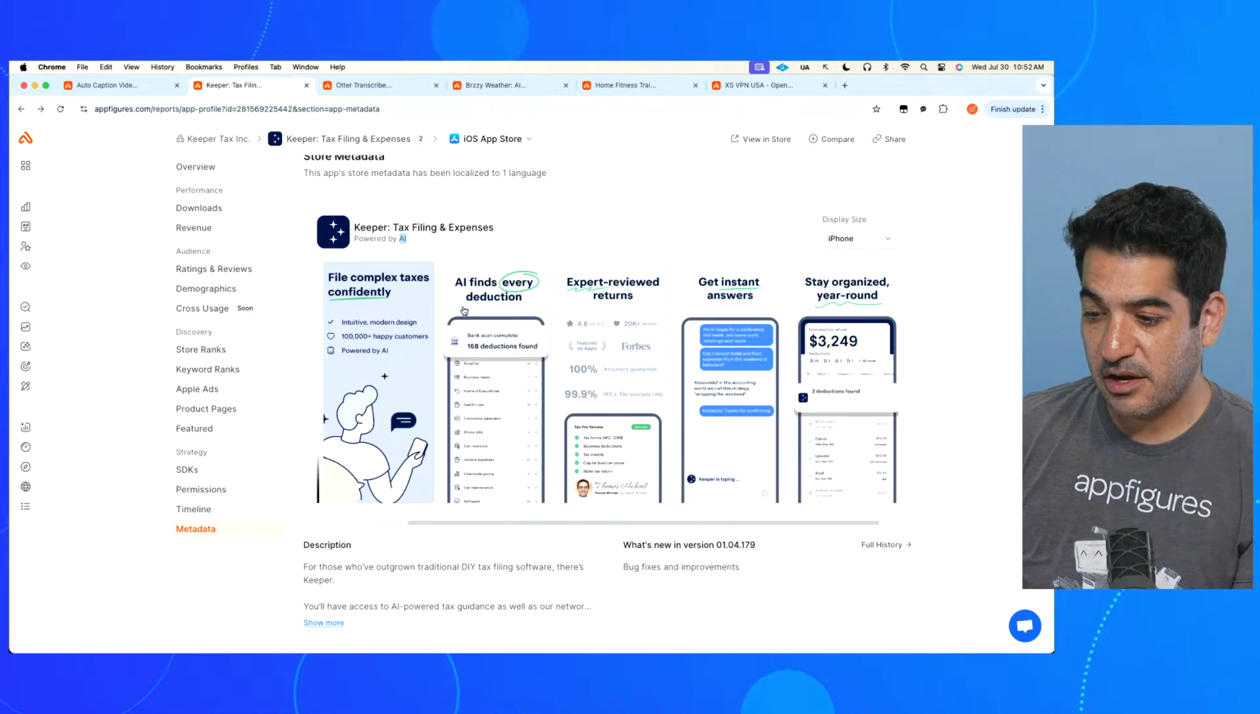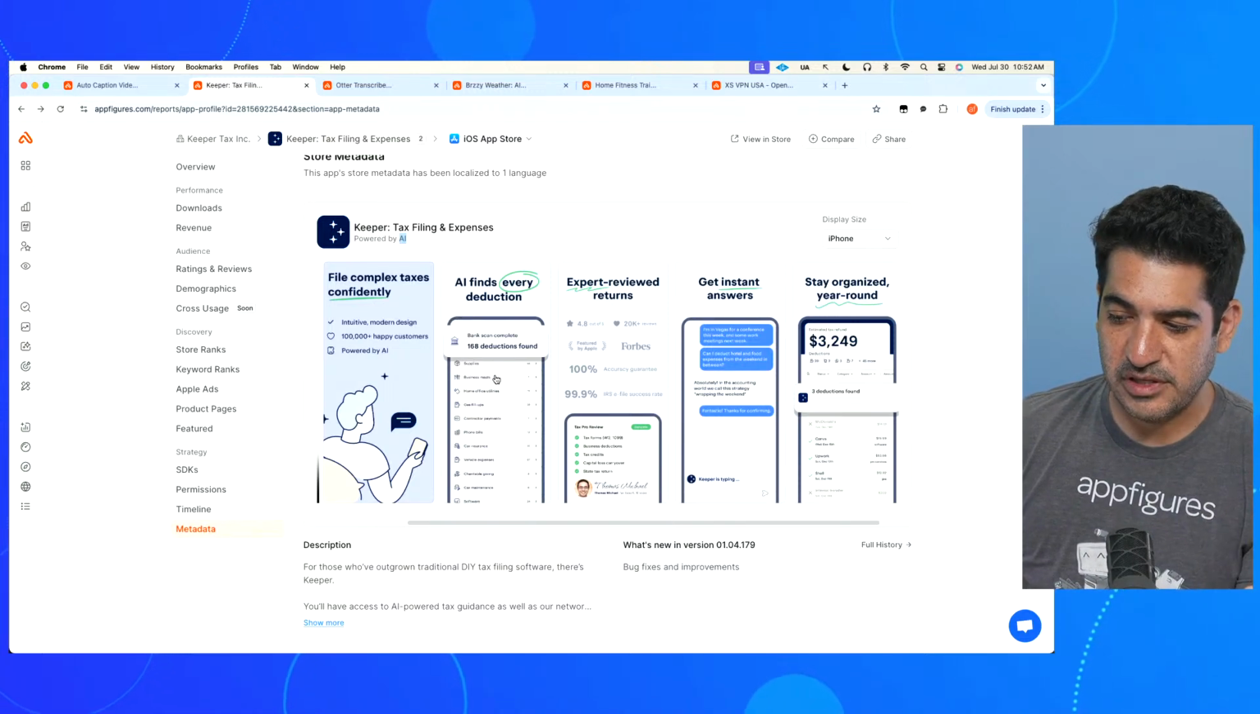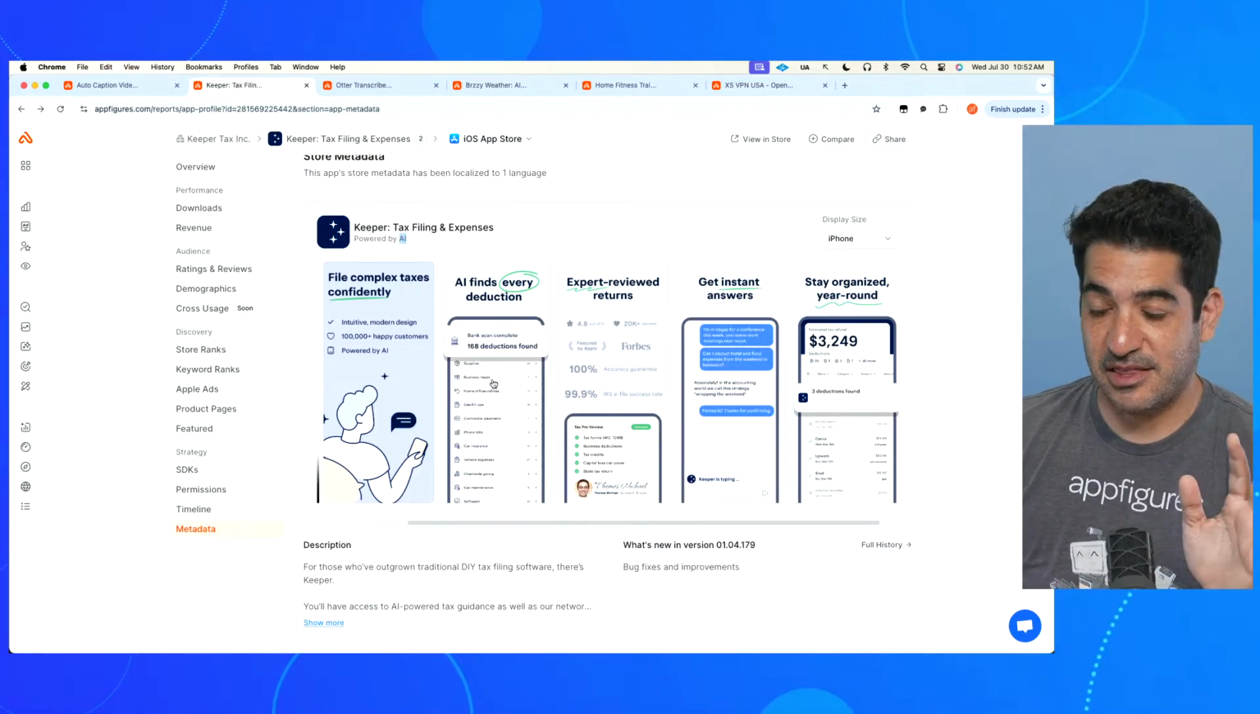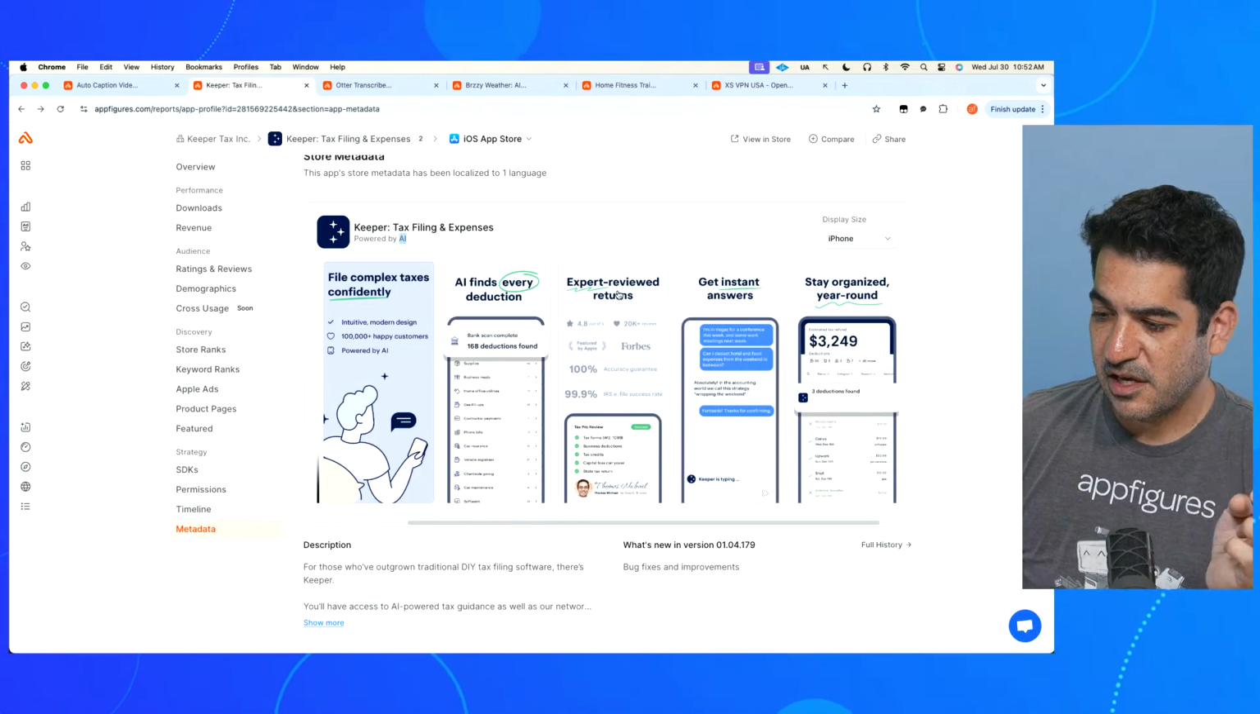Now, the rest I really like. It's simple, it's to the point. Even though there isn't a lot going on in a screenshot like this, that's a good thing. That's not a bad thing. So I really like this.